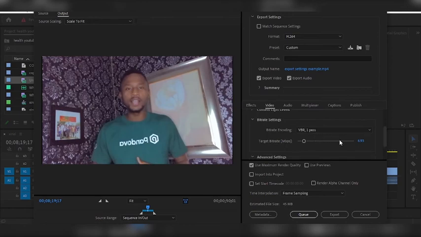So like I told you, the bitrate settings, you always leave it at your preferred one, but don't go below 5. Don't go below 5 on this. So once you select that, you use maximum render quality, then after that you can actually export. Once you click on export here, it actually starts exporting.